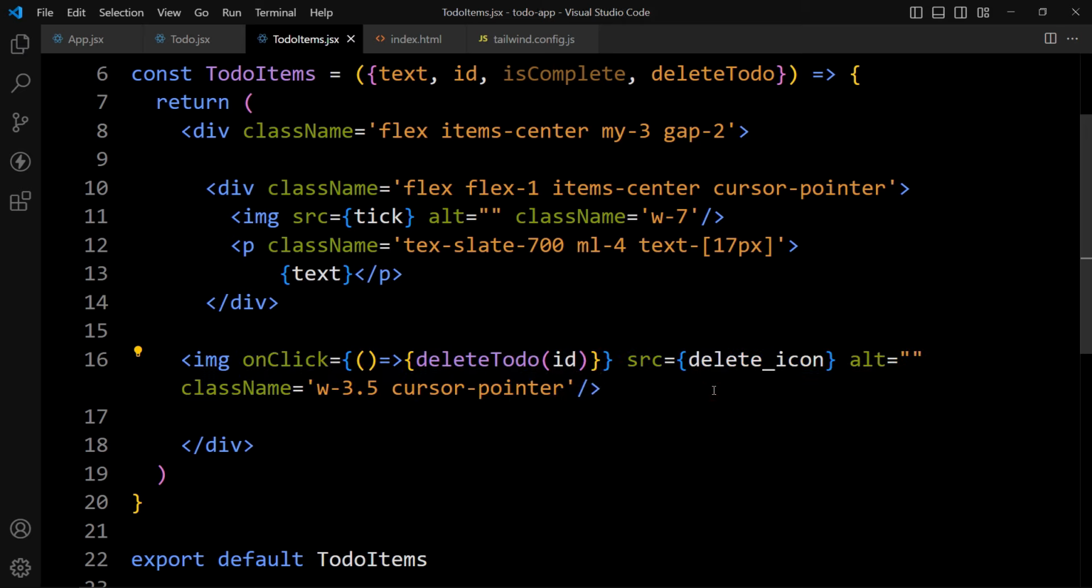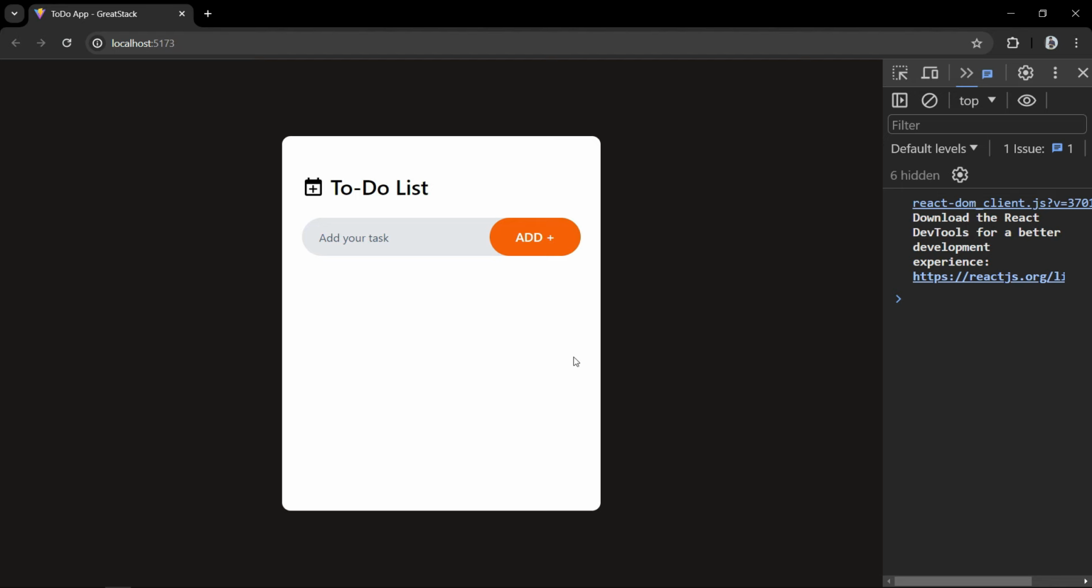Save the changes and open the web page. Let me add some to do items. So we have added 3 to do items. Now let me delete the second one. Click on this delete icon. You can see the second to do item has been deleted. Let me click on the last one. You can see it has been deleted.